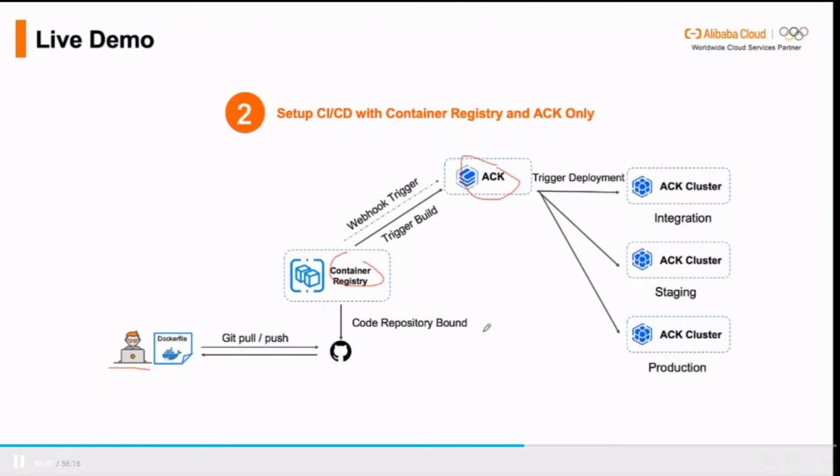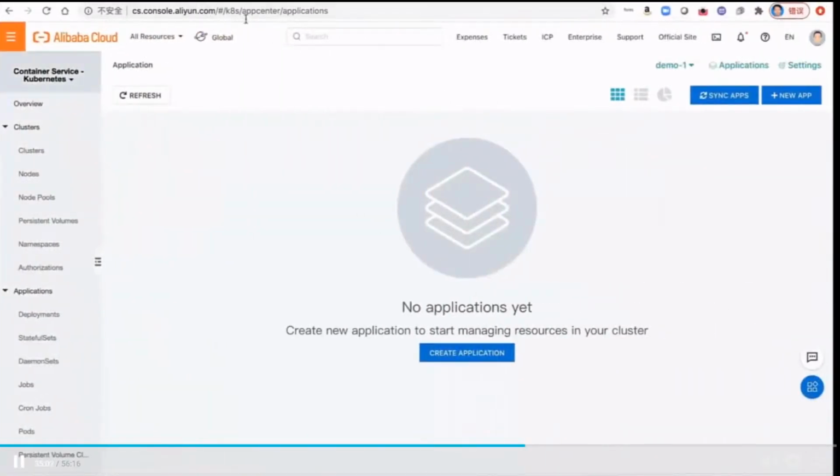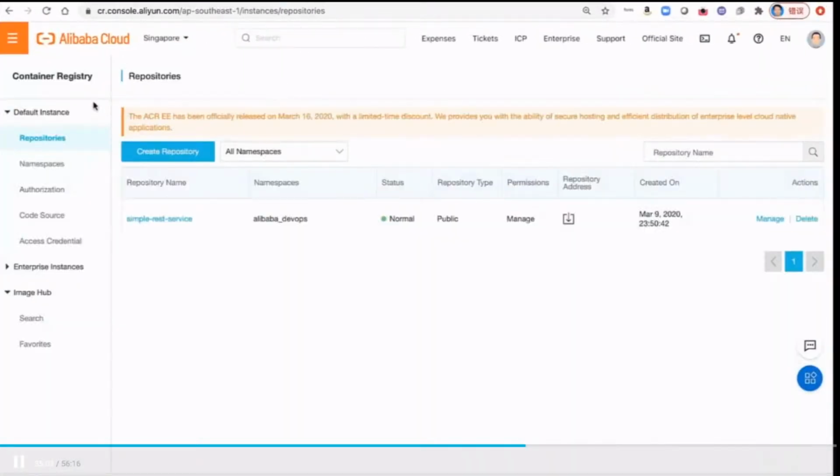Now let's build it from the bottom. Firstly, let's look into the container registry service. I introduced this container registry service in the slides. I mainly introduced the enterprise edition, but the basic idea is the same. So container registry is the major place to store your Docker image.